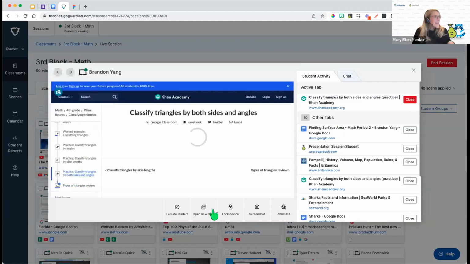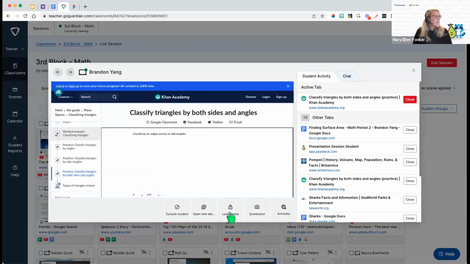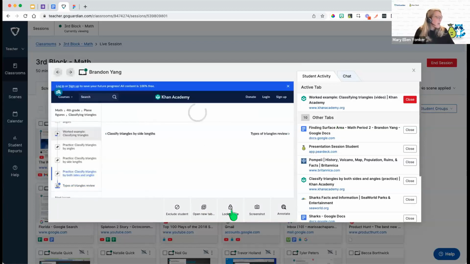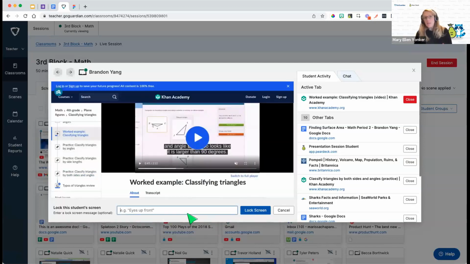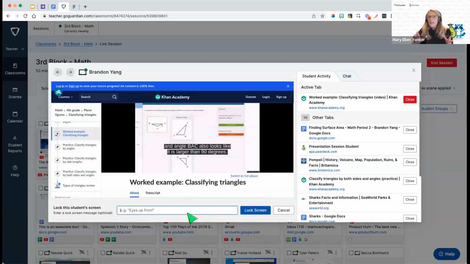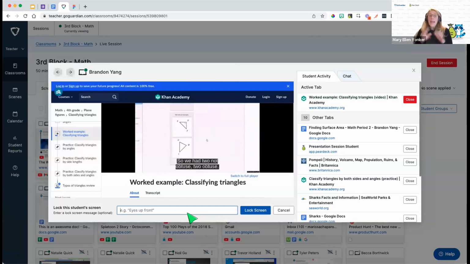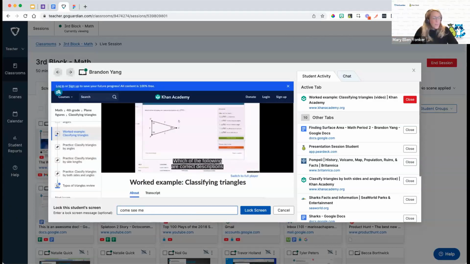All right, next up, to the right of open new tab, we do have the ability to lock the student's device or disable browsing for that student. When you click on lock device, you do have the ability to message that student. So maybe my class is working pretty independently. I don't want to disturb the class by calling up Brandon in front of the class. So I can message them. I can say, come see me. And maybe it's time for small group.